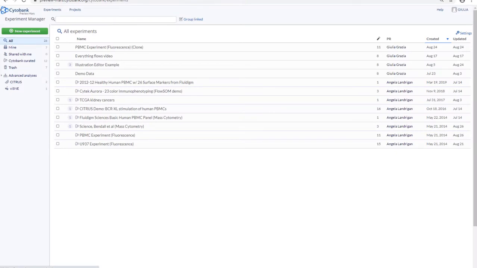So when you first log into the Cytobank platform, you're presented with a screen where you see all the experiments you have access to. If you have a brand new account, you'll see only the experiments with a little globe right next to them. This means that these experiments are visible to everybody on the server. Inside the experiment manager, you can also search for a specific experiment. If you know the name, just type it on the bar in the top.